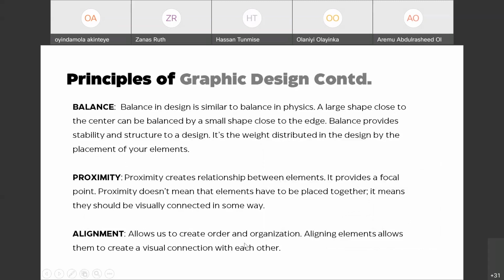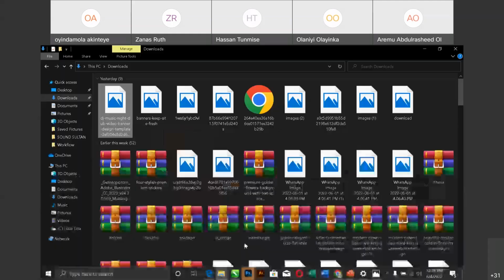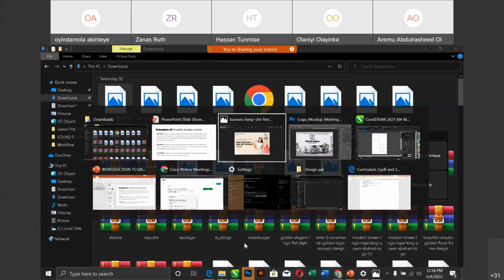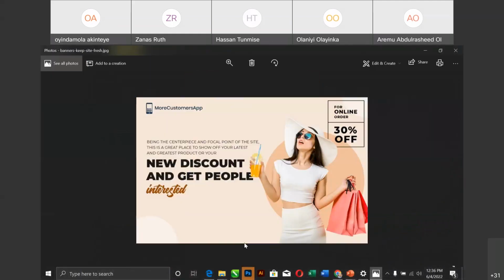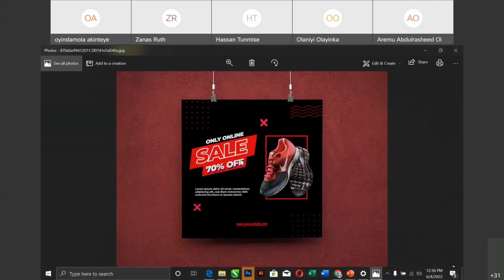For example, now I showed you one of those designs earlier on. Look at this particular design now. Can you see this design? Yes, sir. So from this design, you should know that this design is well balanced.